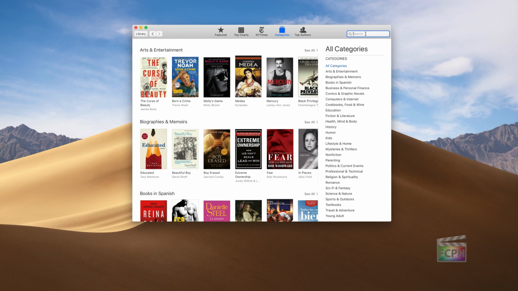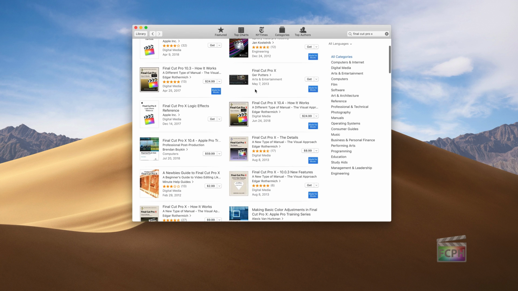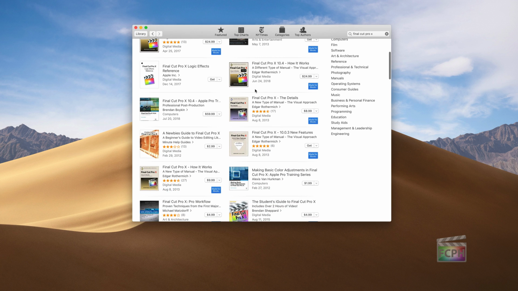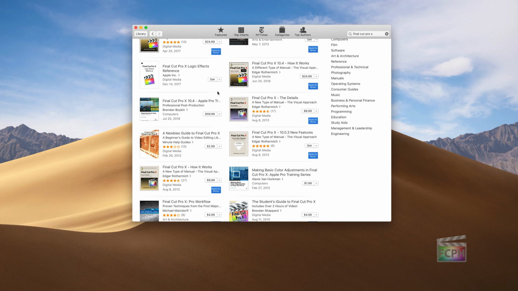The last thing I want to show here is the search. So if we want a book on Final Cut Pro 10, we can search Final Cut Pro 10. And we get a list of those books here. Again, just like we saw a second ago, you have categories, which you can narrow down this search based on those categories. Or you can scroll through and see the various books that are here. So this includes reference guides, like the ones created by Apple, and they'll say Apple Inc. on there. If it's free, which in this case it is, you can just hit the Get button, and it'll have you sign into your account, and it'll start downloading.